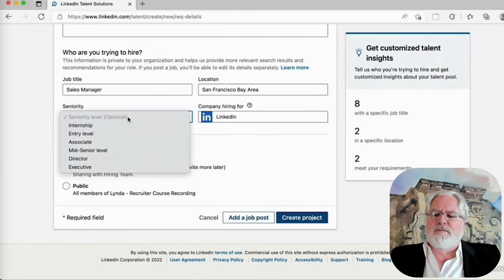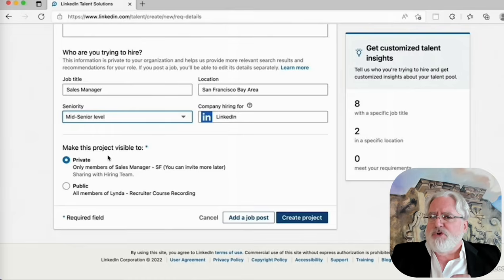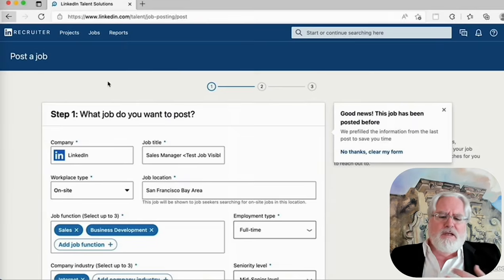So again, we can set a seniority level. And you notice when we set the seniority level, on the right-hand side, in the insights, fewer people met that requirement. So we can reset that level, or just know that we might have to do a little more searching to find that right individual. Now, if I go to public, that means basically anybody within my talent pool, the people who are my recruiters, they could then see that. They can see everything I'm setting up. If I leave it private, it's really only for me in my process.